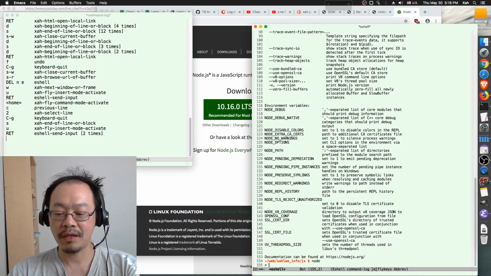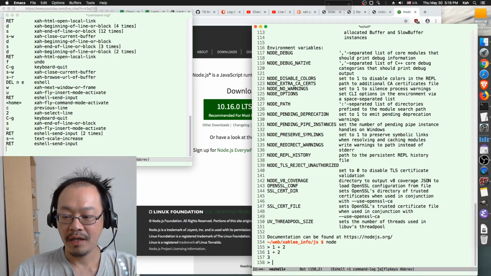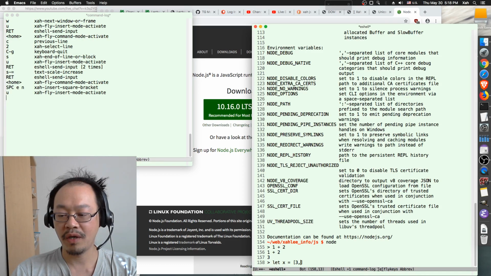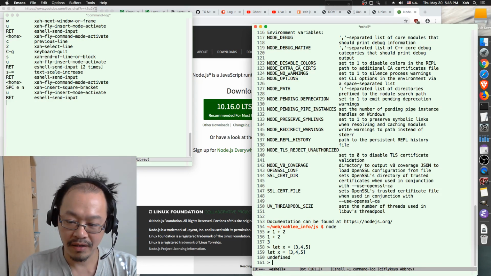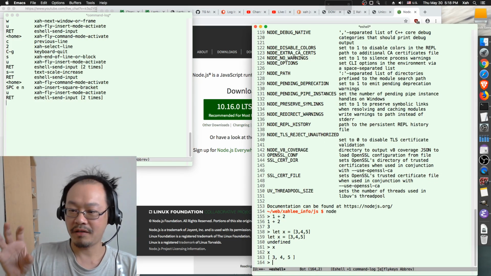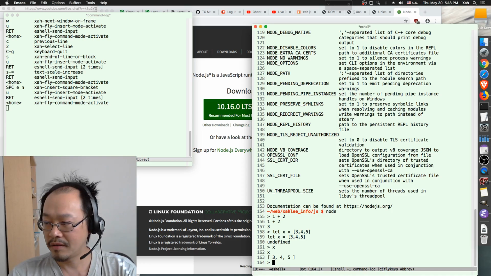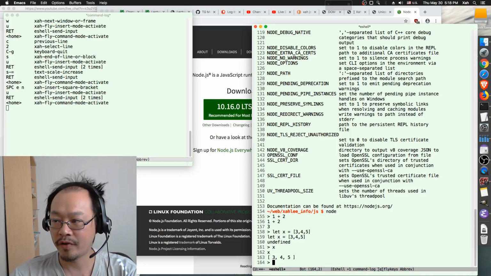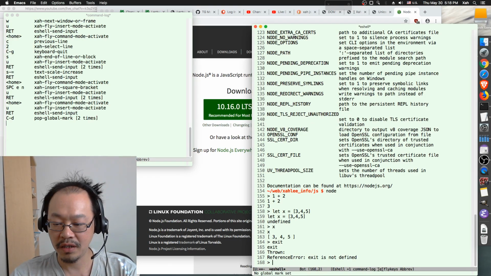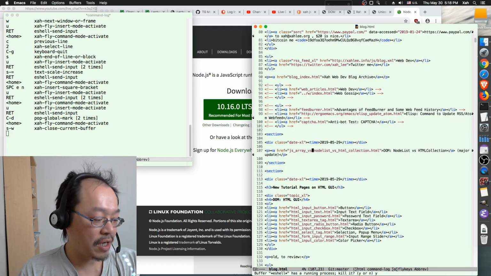So now we are in node. Let's magnify. Let's say 1 plus 2. It returns 3. Let's say let x equals array 3, 4, 5. Then we got the answer. Now let's show x. You see, so this is Node. You just download it, so you can have that run in the terminal. Now I'm using it in Emacs, eShell, of course. Let's exit, Control D, and close it. Okay, so you want to download Node.